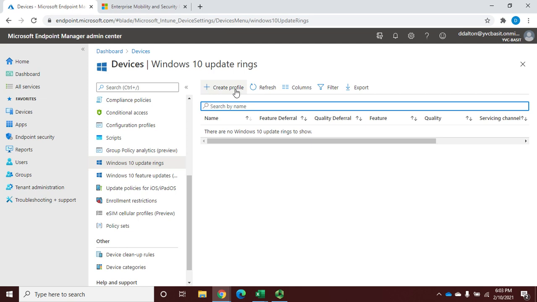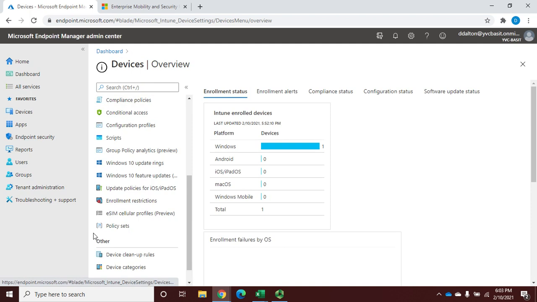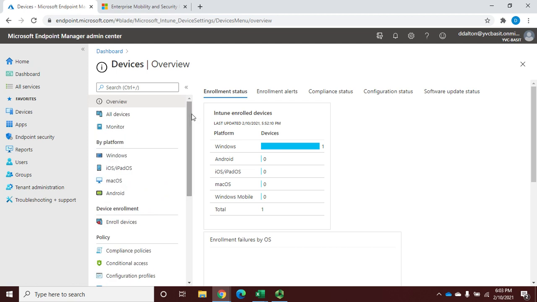And this would be a Windows 10 update ring. So I'm creating a profile for conditional access. It would be creating a new policy. But this is where you manage all of those policies that are specific to these devices. Now, those are device policies, and this is a big benefit of using Endpoint Manager, because I can set device policies that will then be applied automatically to all of those devices, depending on which type they are in.